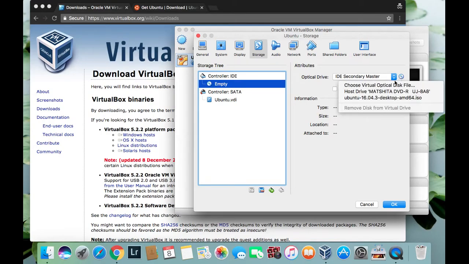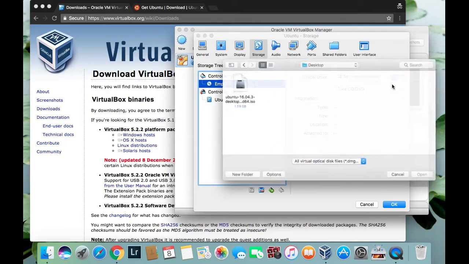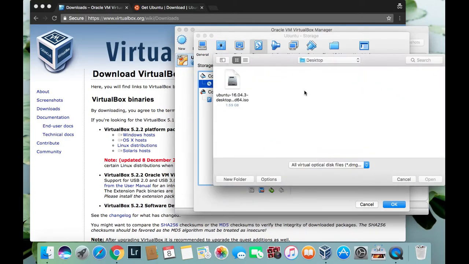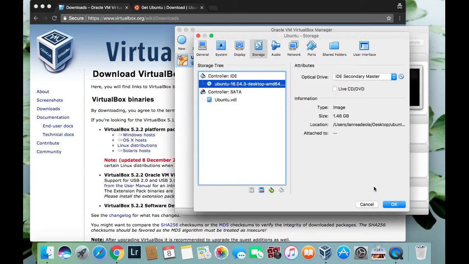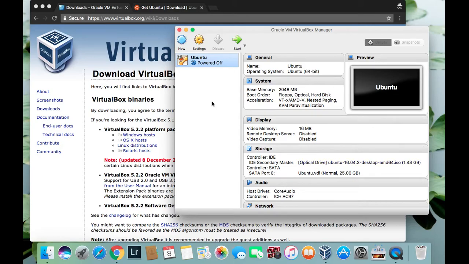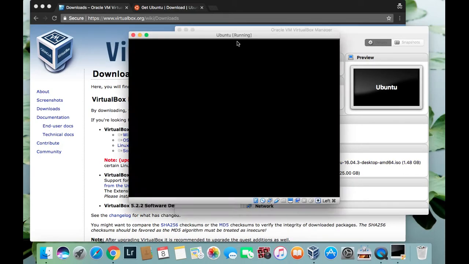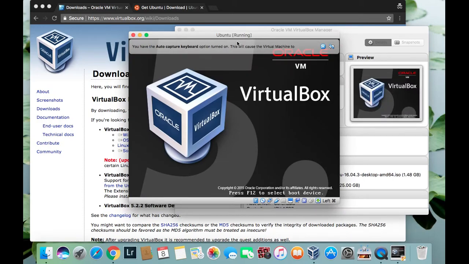Go ahead and click on the CD and choose Virtual Optical Disk Image, and you want to locate your ISO. Now, my ISO is on my desktop. If your ISO isn't on your desktop, just navigate to that location and double click on the ISO. Now we'll click on OK, and we're ready to go. So from here we can click on Start, and you'll see that the virtual machine is booting up.